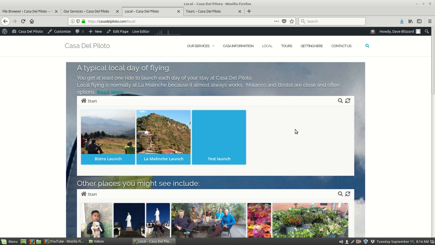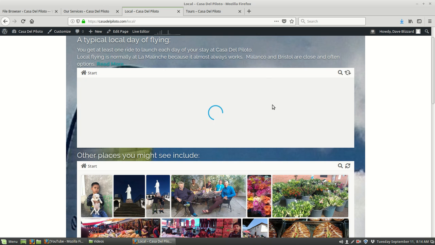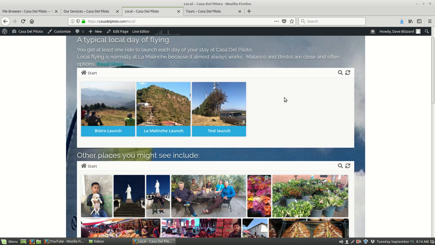There it is. So rather than refresh the page, what I had to do is to refresh this Dropbox. And so now we see test launch there and Llama Lince. And if we go into test launch, there'll be the only one image there. Sure enough, and there it is. So see how easily we can make a new folder and add something to it.